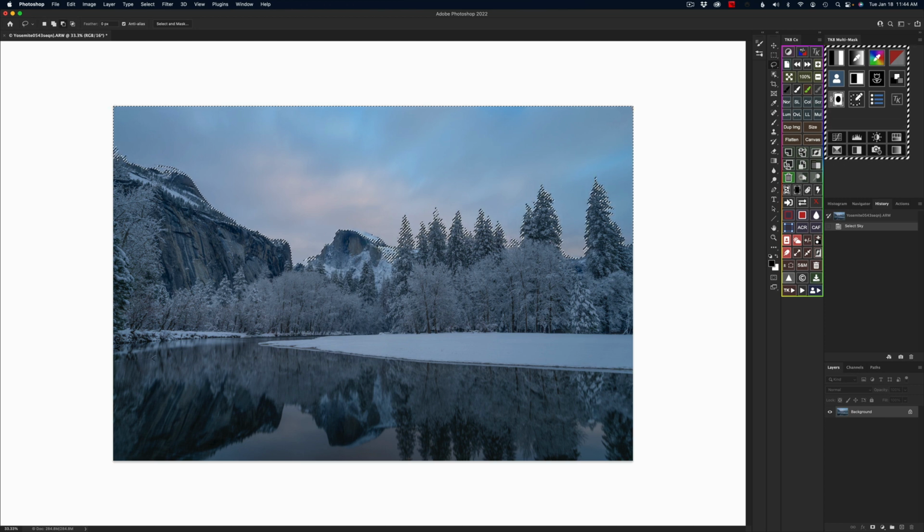So I got my lasso tool. I'm going to subtract out this little portion of the selection. I need to add, so I'm going to hold the Shift key. On the other one, I held the Option or Alt key. No, excuse me, let me back that up. I want to hold the Option key again to go to a minus. And let's just get the top of Half Dome there. There we go. And let's minus out this little section.